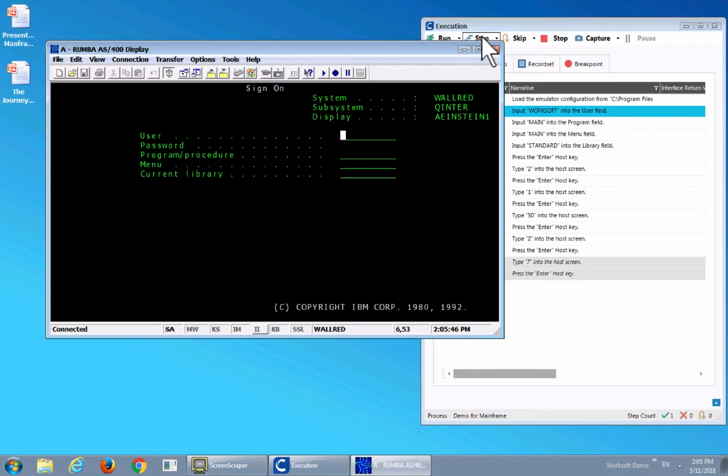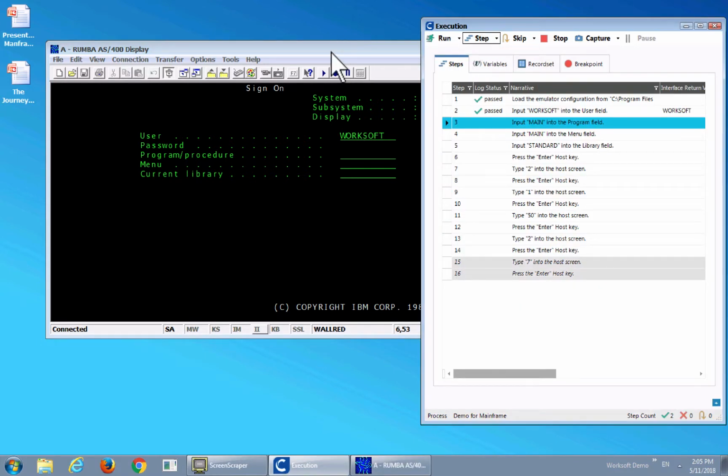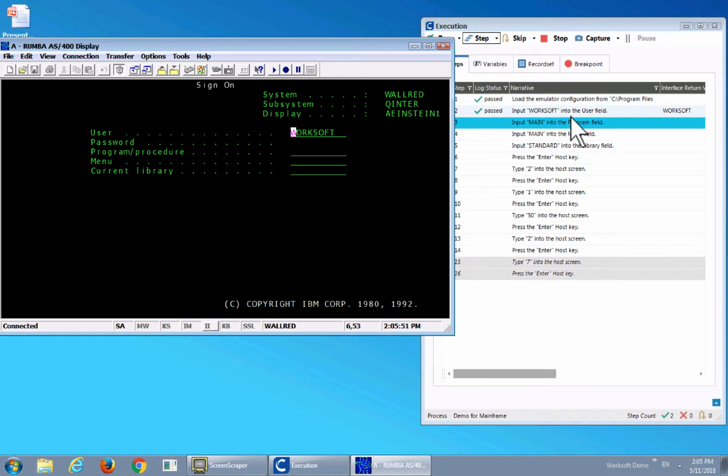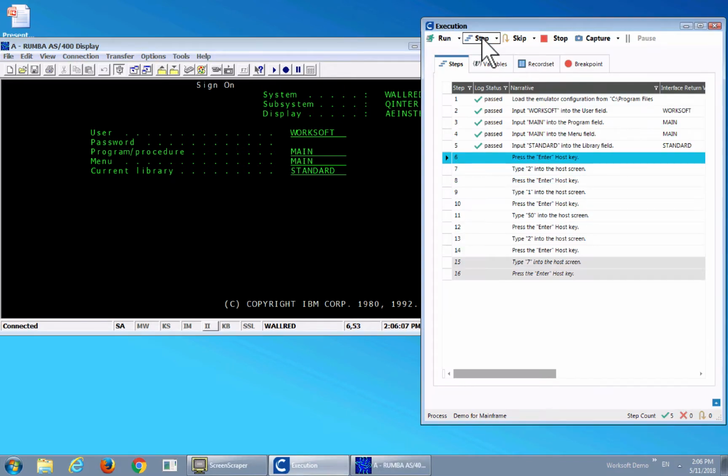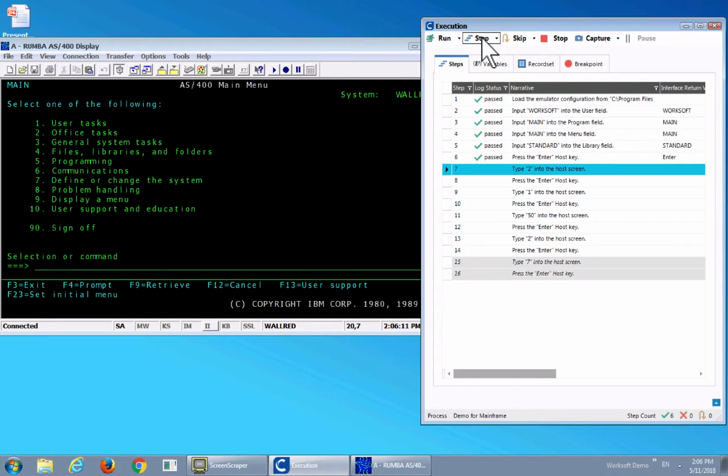So let's go ahead and step again. The first step is input Worksoft in the user field. As you saw, that was pretty quick. I'll step again. Main in the program procedure field, and then in the menu field, you can see this is pretty simple stuff. So I can step that through it again, and then input standard in the library field. Press enter, which is a host key, and now we're logged in.